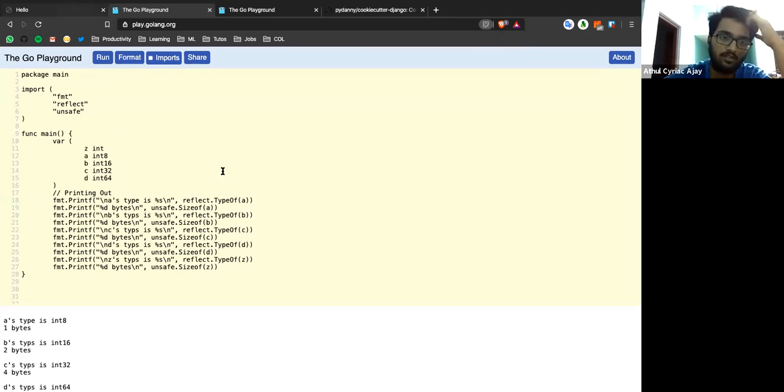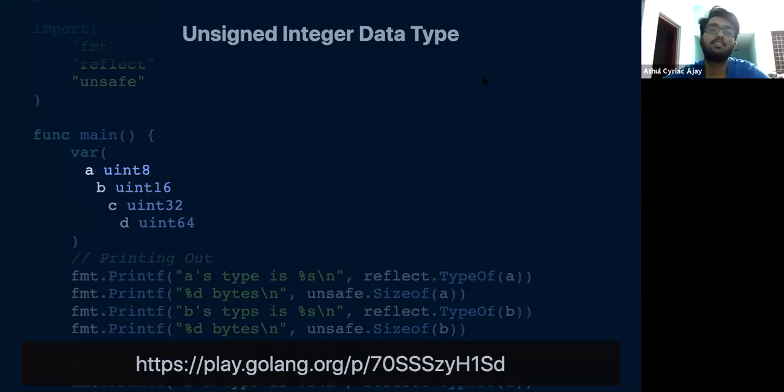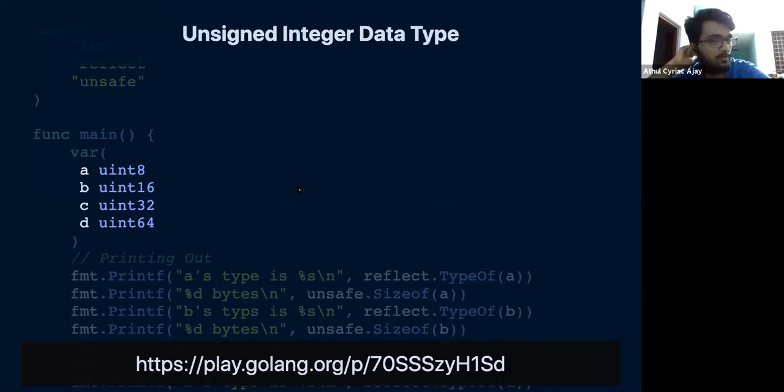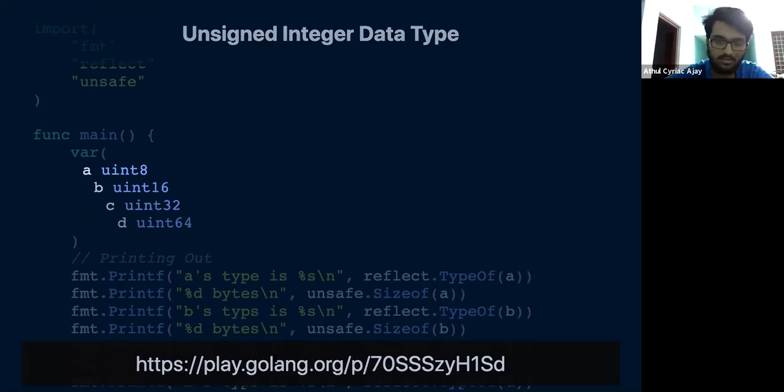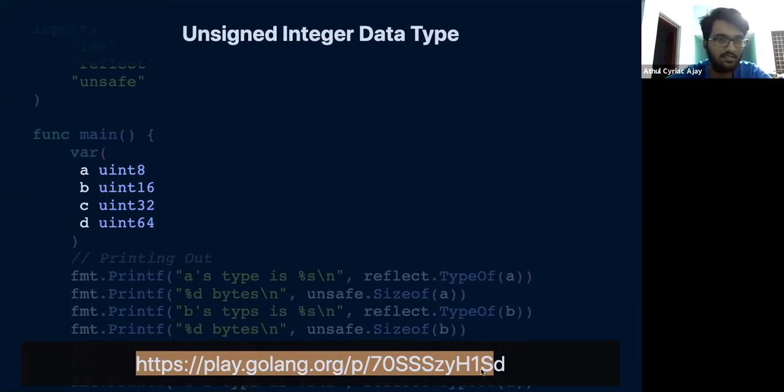So coming back to here, next we will be talking about unsigned integers, and you possibly think, what's the difference between signed and unsigned integers? This is just a link. We'll just go to the Go playground again.